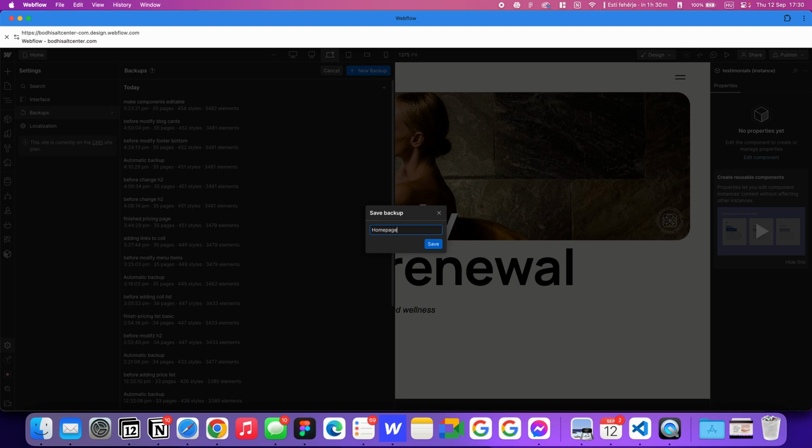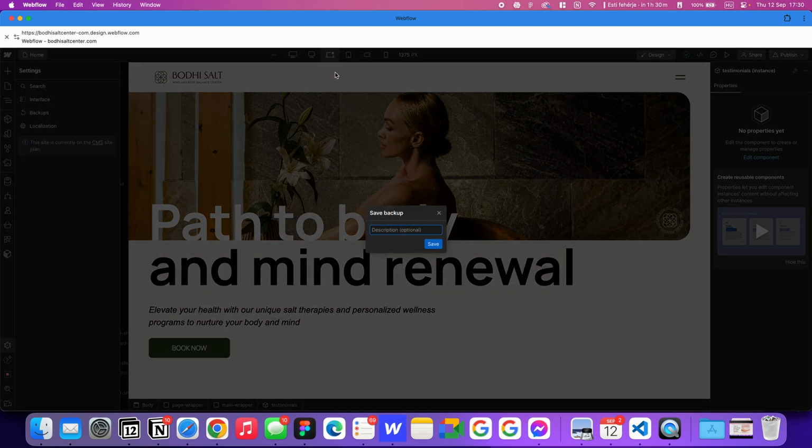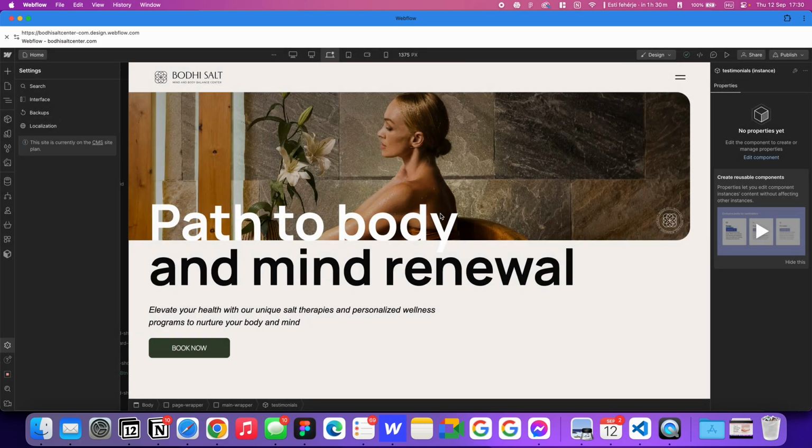Maybe if you're unsure, I'm going to change the hero section background image. So on the homepage, you can create backups as many times as you want. Homepage hero section, because we can go section by section. And by the way, if you're on a Mac, you can use Command Shift S. This is the shortcut. On Windows, I think it's Control Shift plus S.